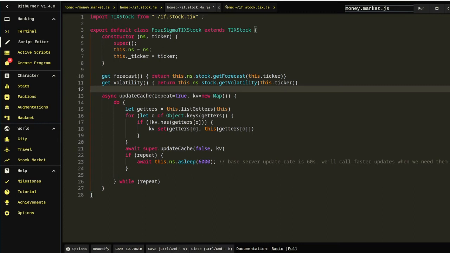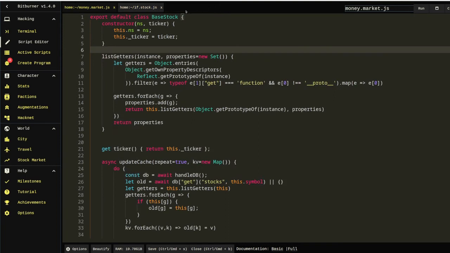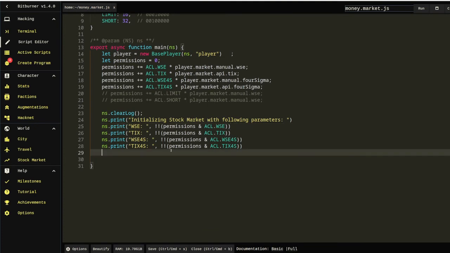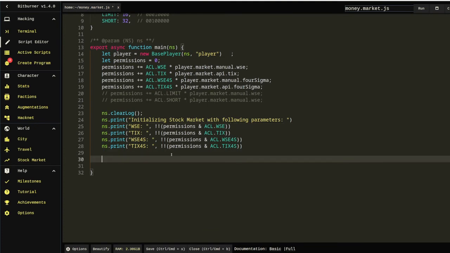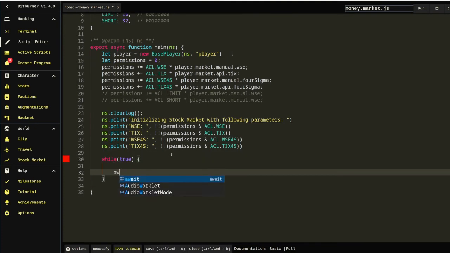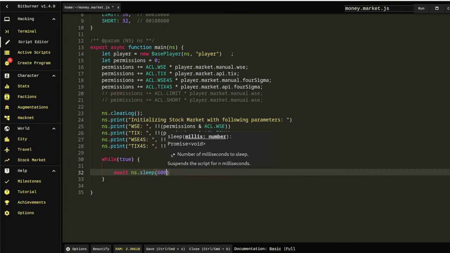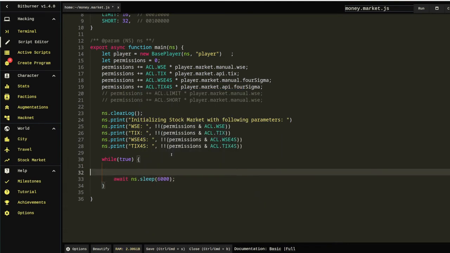That's the limit of what I wanted to do on video 1, just the 4S TIX APIs. In the future, we'll come back and we'll update. Well, we won't change those classes, but we'll create new classes for shorts and so on. All right, so logic. We'll need a while loop. And at the end of it, we'll sleep 6 seconds, because that's how long it takes for stocks to update by default.